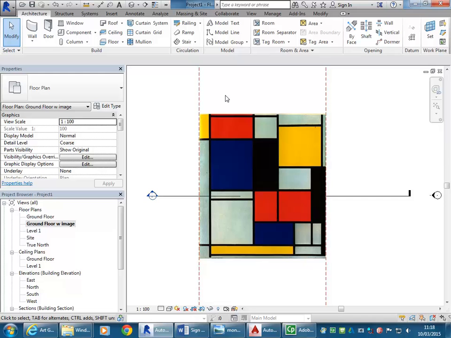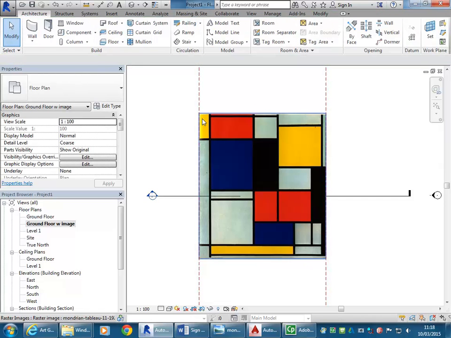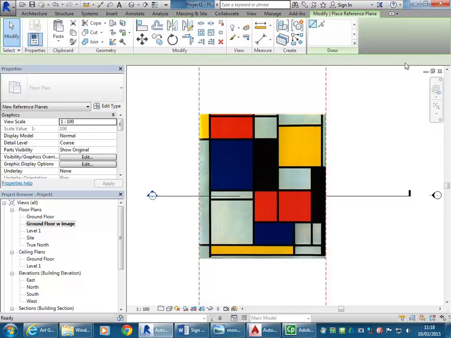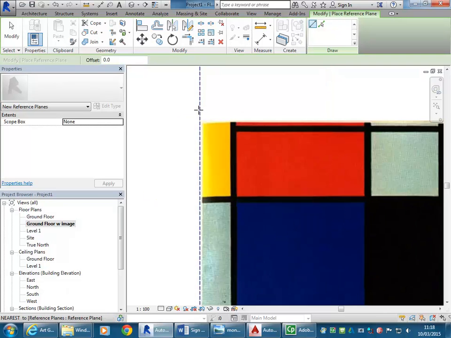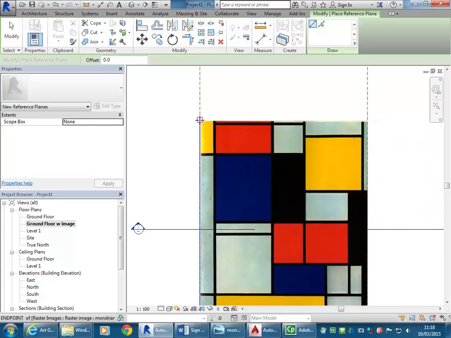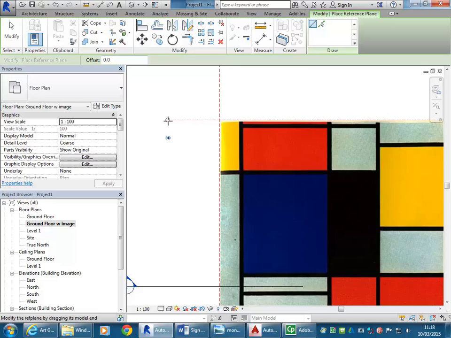So I've got the reference planes there, which are really establishing that exact dimension. And so I can then draw some more going across the other way. In this case you can actually get it to snap to the edge of the image. You don't have to do this because the border of the painting is pretty rough anyway, and that's a good thing.